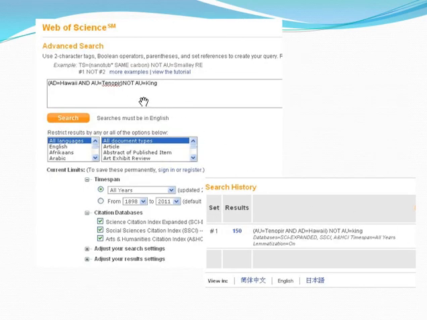Here, I just did a simple search combining fields with a tag and a parenthesis. Address Hawaii and author Tenopir, not another author King, and I was able to retrieve 150 records.